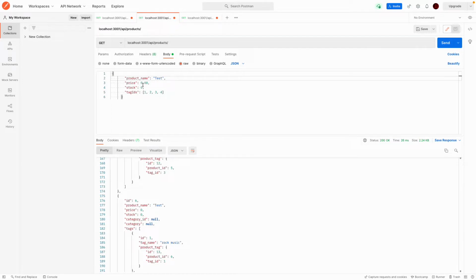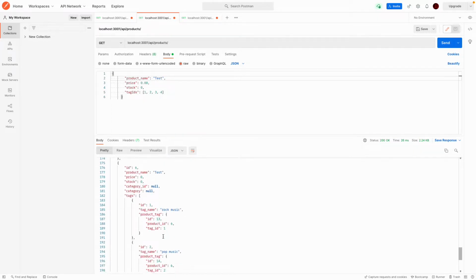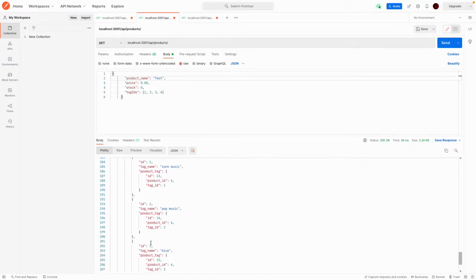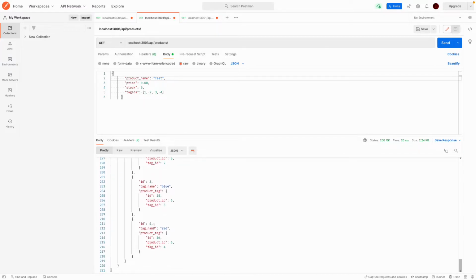0, 0, which is what we specified, and then it has these tags that were given by this array of tag IDs. And so you can see the Sequelize join table occurring.